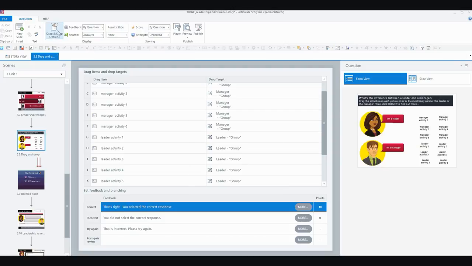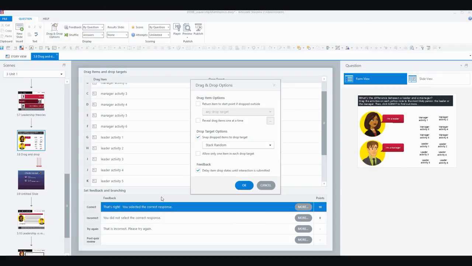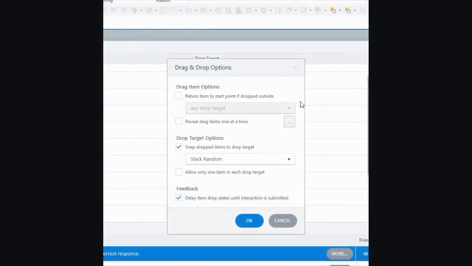And this one is very important. So the drag and drop options. So I just wanted to zoom in on this a little bit. There's a few options here that will really customize your interaction. First of all, for the drag item options, you can choose to click this option, return item to start point if dropped outside either any drop target or a correct drop target. So you may have seen drag and drop interactions where if you try and drag something onto an incorrect target, it won't let you do it. It'll bounce back to its original position. So that would be when this is selected, a correct drop target. So you can only drop it correctly or not at all. And in other cases, you might just bounce it back to its starting point if it's dropped outside any of the drop targets, whether correct or incorrect.